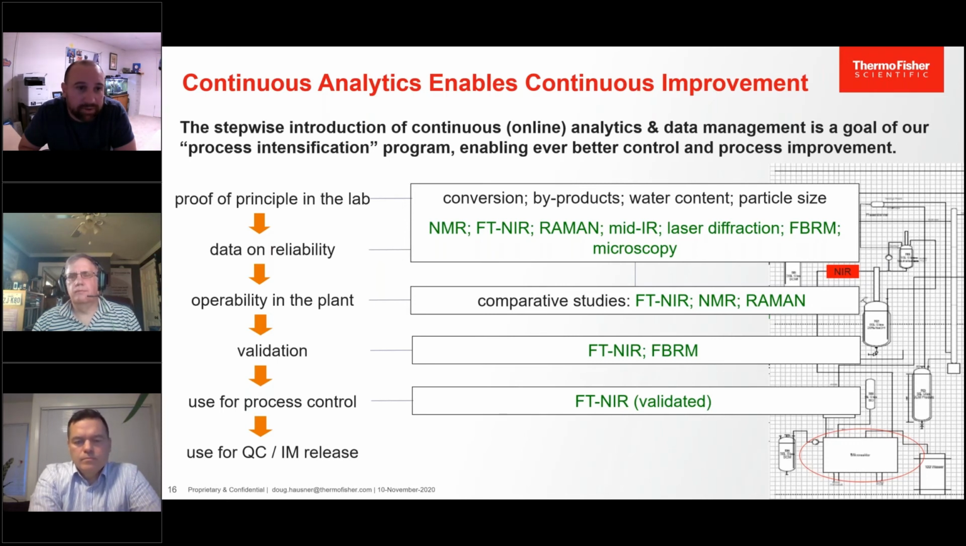And again, I think part of this comes from the idea that these may have originally been benchtop techniques, and how do you adapt them for inline analysis? And so I think that's still an area that is evolving, and these sensors are still getting better and better. But for us, we'll start in the lab. We'll do proof of principle. What is it that we're trying to monitor?